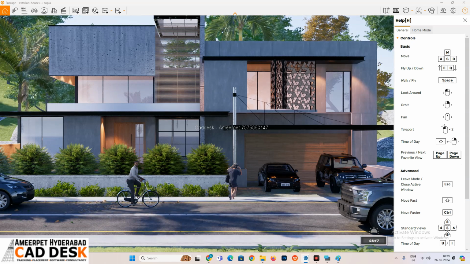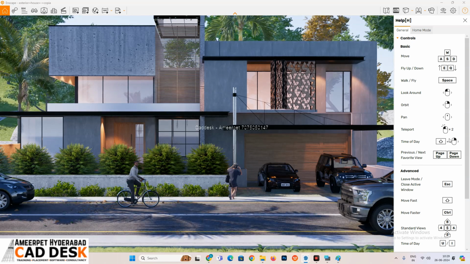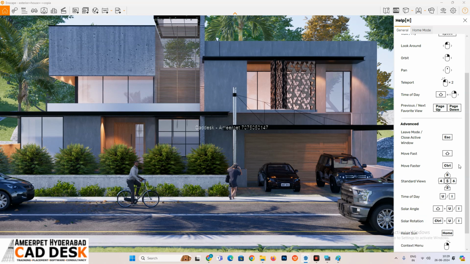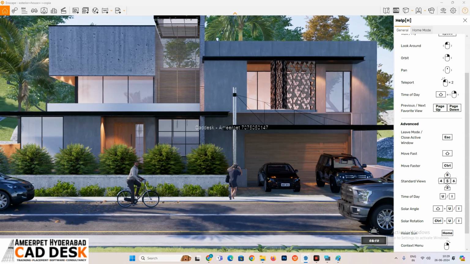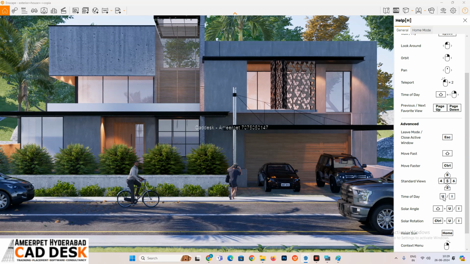Most of the time I don't use this shortcut. For this same operation, we have another shortcut. What is the shortcut? Say I'm just scrolling here. See, we have a shortcut here, time of day and time of day, the same name. Instead of holding shift and the mouse right side button, which is sometimes not flexible for moving the camera, in that situation I'll hold U and I.